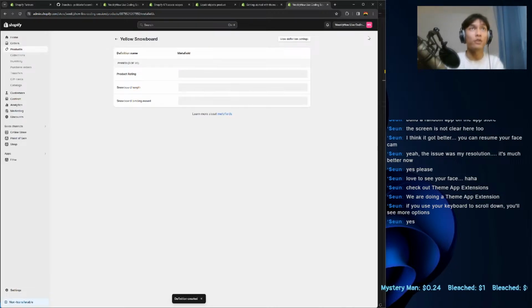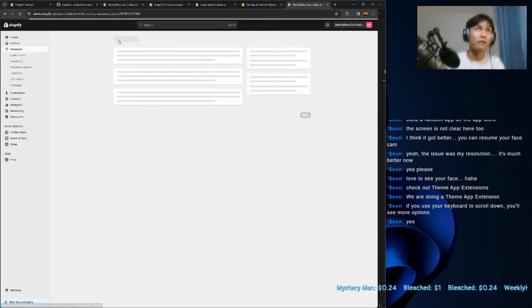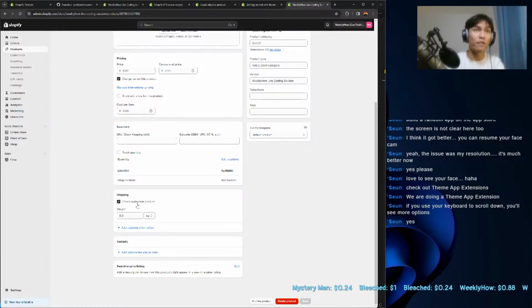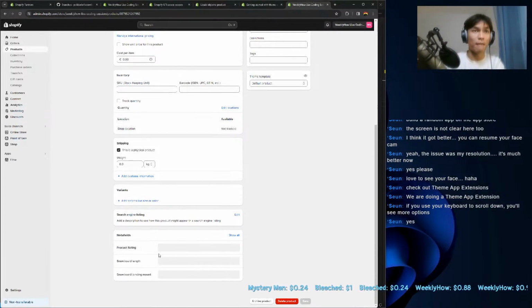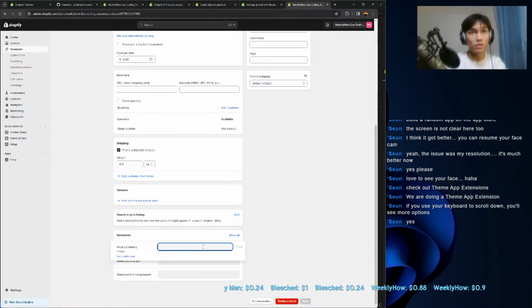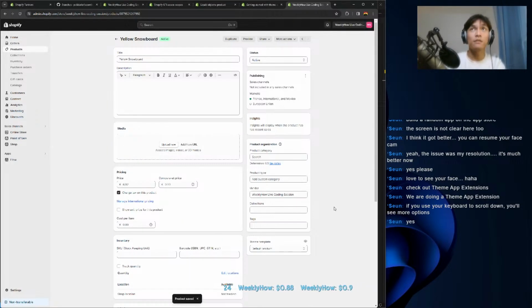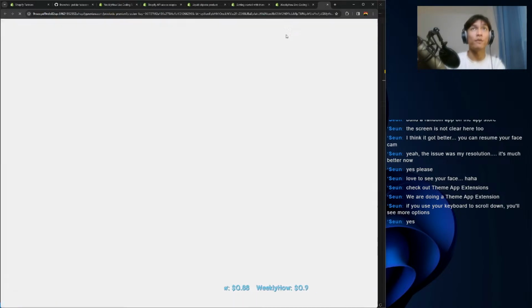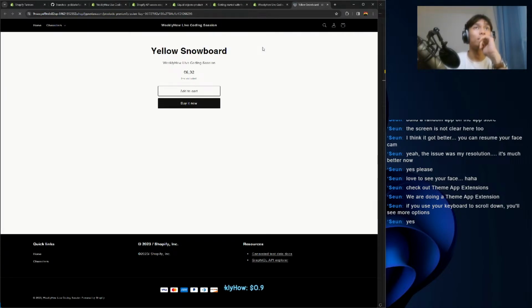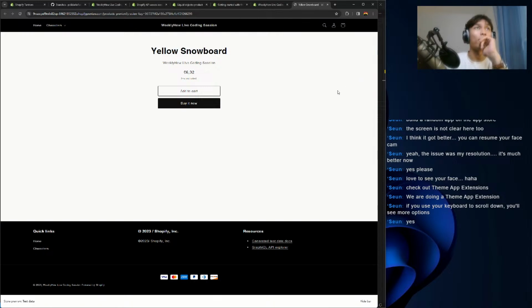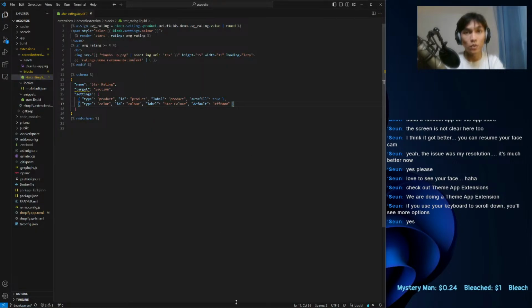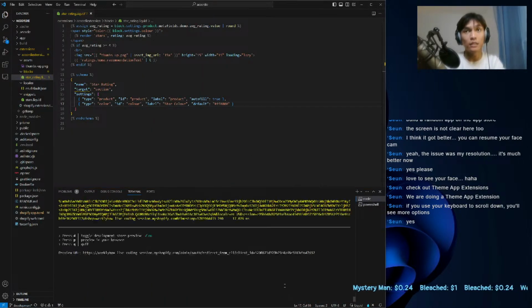So now we have that. We can go back to the product, I believe, and scroll down, and we should have here the meta field. Yeah, the product rating. And we'll set it to, for example, 4. Save that. And we can go straight to the preview. Okay. So it's not displaying the product rating, and that is because we need to also add it to the theme.